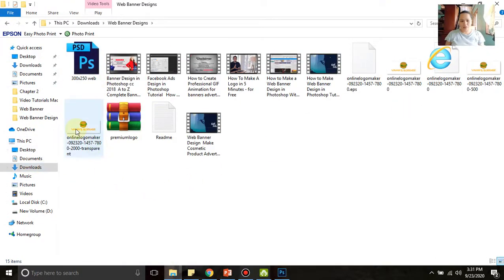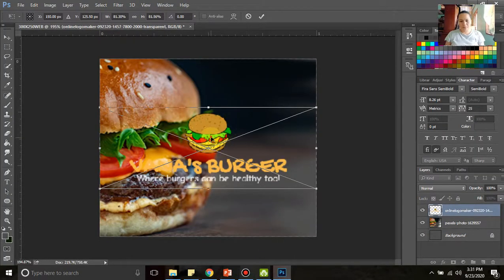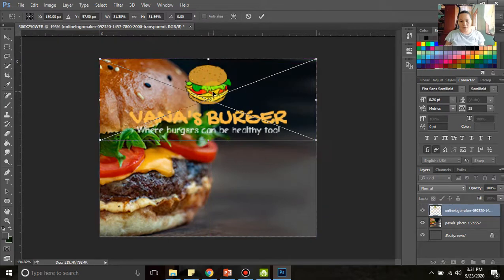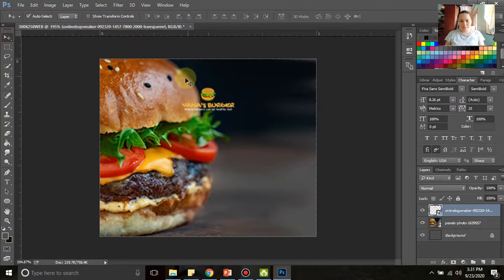Ayan. So, I'll be placing na my logo. This is my logo. And I will resize by pressing Ctrl T and holding Shift Alt to resize in place. So, move tool is used to move.